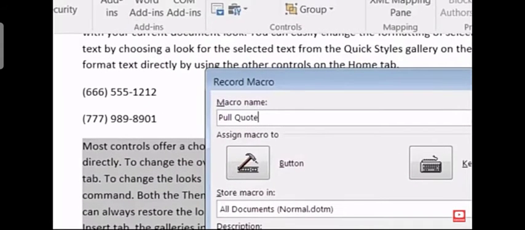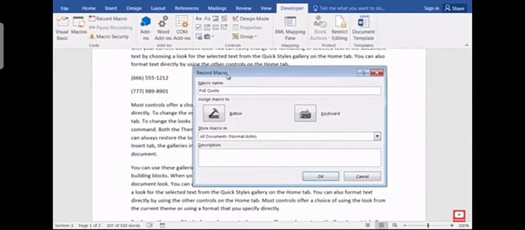But if I continue from there, I'm going to have problems. Anybody see the mistake that I've just made? You may remember you're not allowed to have a space in the name of your macro. So I've got to take the space out of there. I'll call it PullQuote. I'll use the camel case capital letters there.